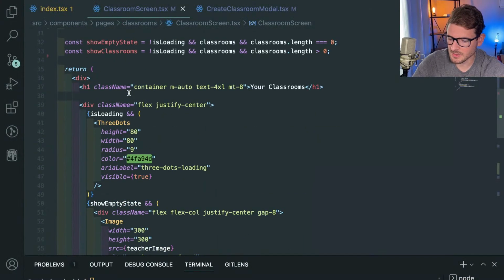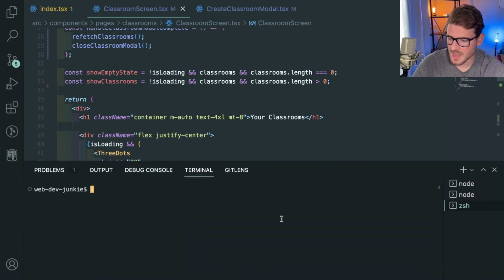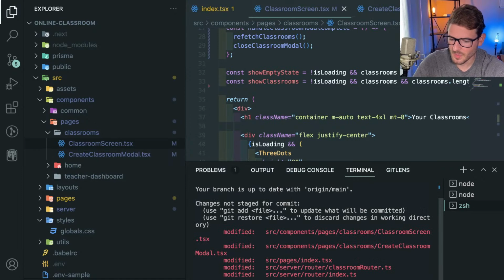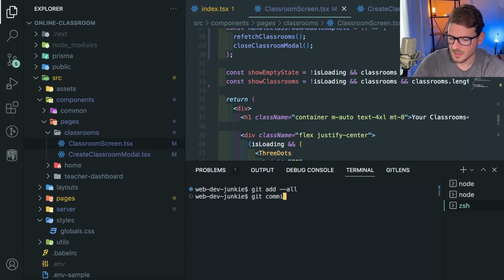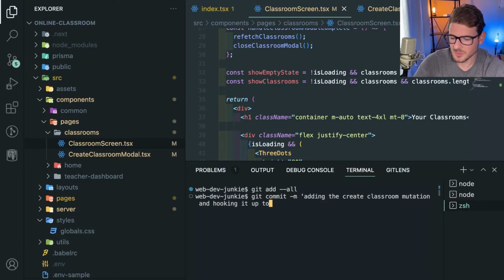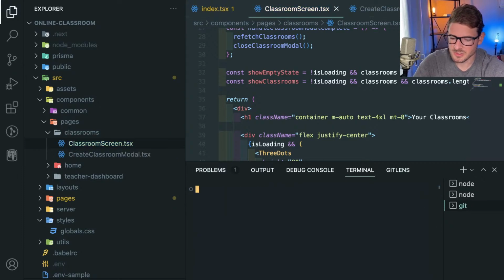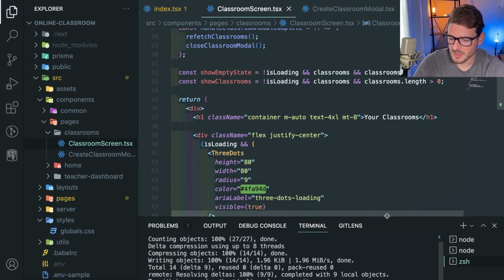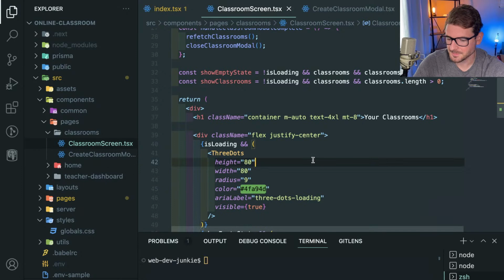Let me go back and commit what I have because I did make some changes and I do want to continue breaking code. So I'm going to go ahead and commit this. I'm going to say, adding the create classroom mutation and hooking it up to the modal. Very good to always push your changes. Whenever you make a small change or fix a little bug, just make a commit and push it.